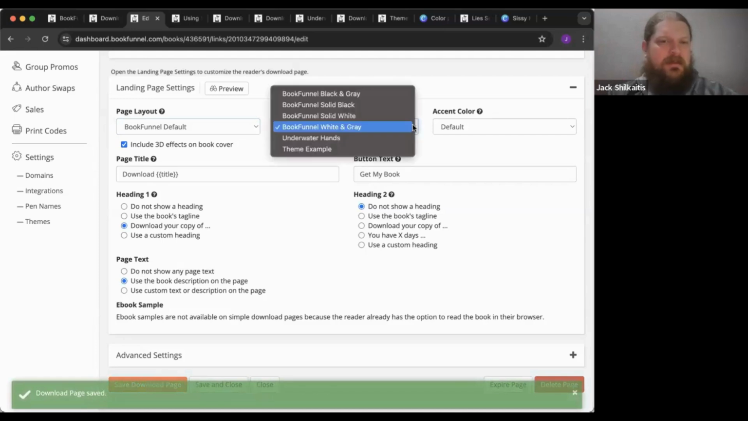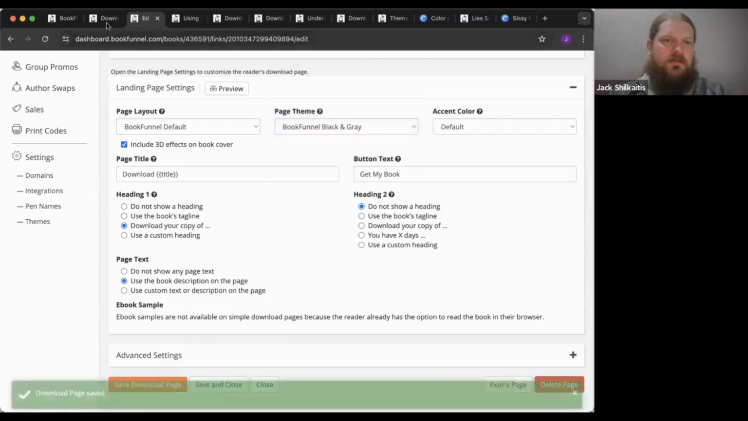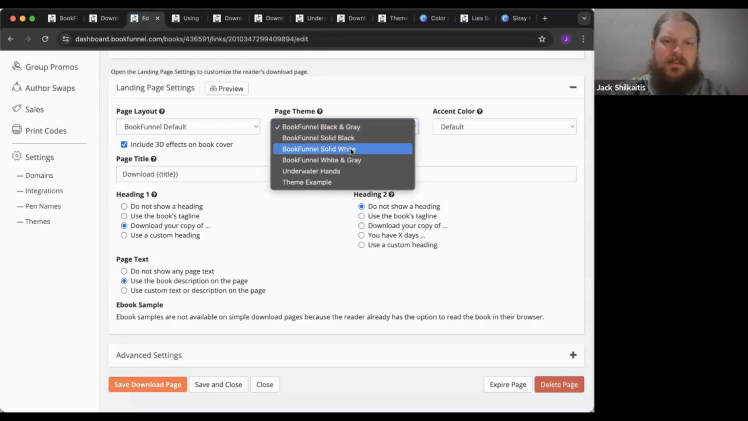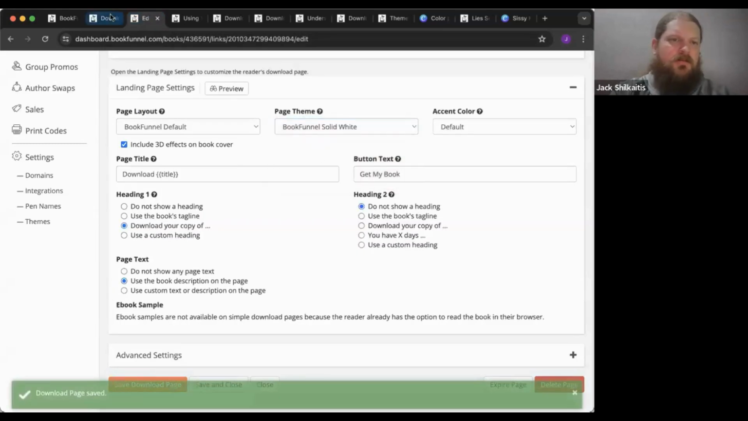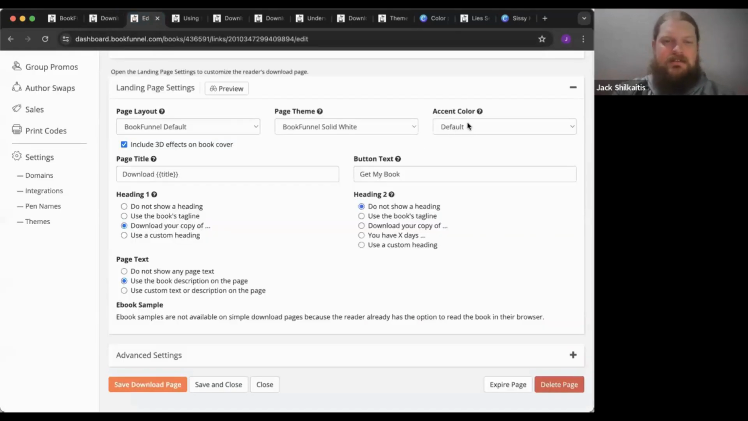Now, the page theme. So we have some themes here that are default. The white and gray is the default one. There's also a black and gray. This is sort of like a dark mode for your landing pages. It's black and gray with white text, the same BookFunnel blue color. And we do also have just a solid white and a solid black option. If you choose those, it really is just a solid white background. It's plain and simple. Now, what these are useful for is being paired with an accent color.